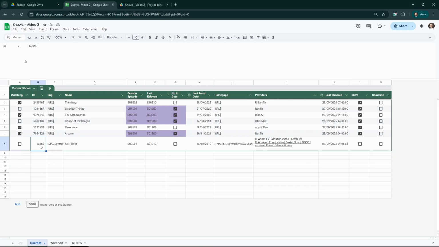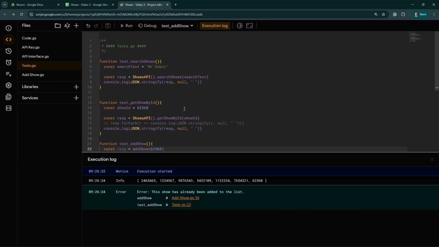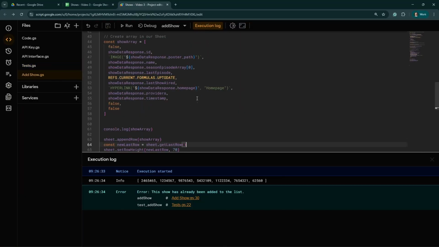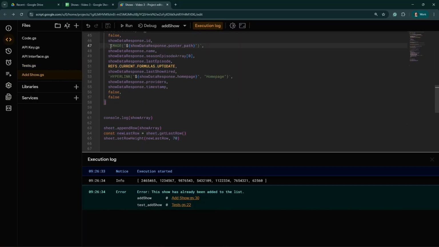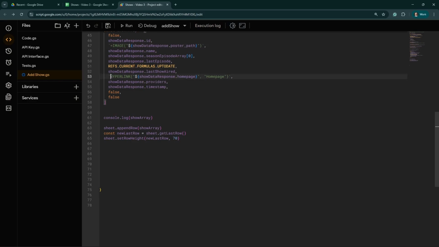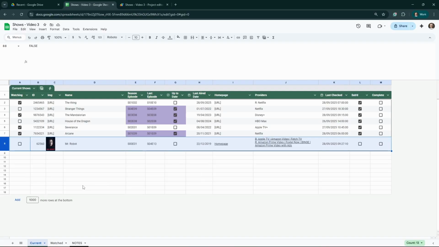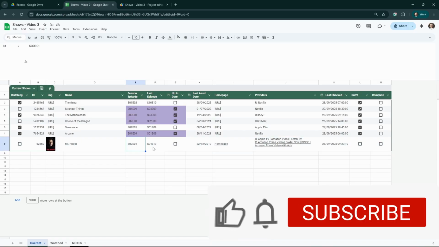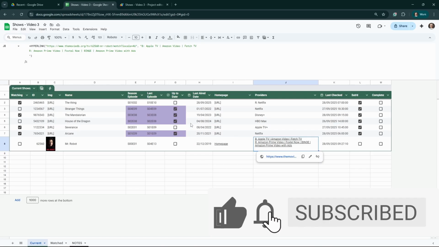Okay, not too bad so far, but we're missing some equal signs here and there. So let's delete this, head over to our add shows, equals, and equals. Hit save again. Hit test, run. Oh, hey, look at that. It's got the image, the ID. That's looking pretty snazzy. And we got the row height too.